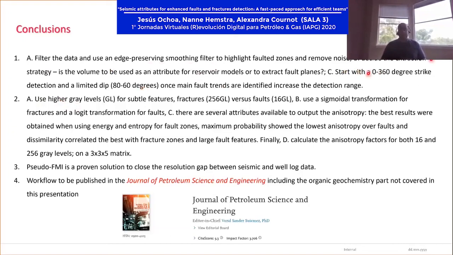Start with a full strike 0 to 360 detection, and that would run smoother than limiting yourself to a specific angle stack. And for the seismic anisotropy, this is what gave us the best results, using gray levels of 256 for fractures and 60 gray levels for faults. And you can change the type of transformations on each of the areas, and also the best results were encountered with what you see listed here.